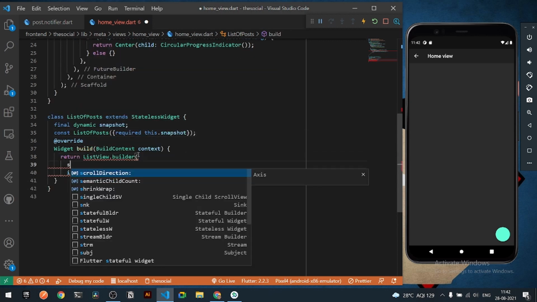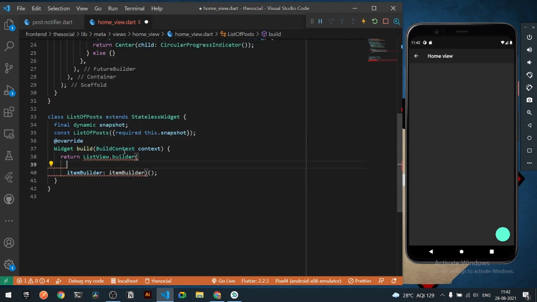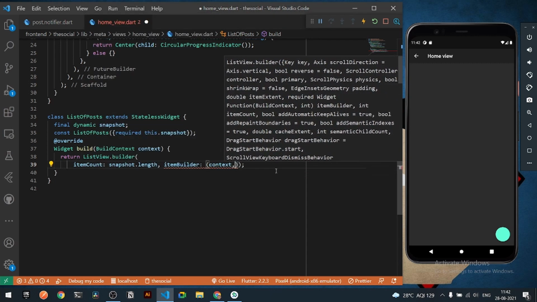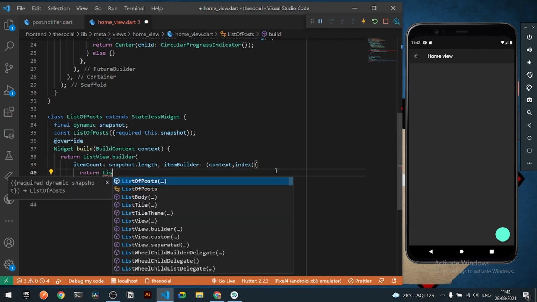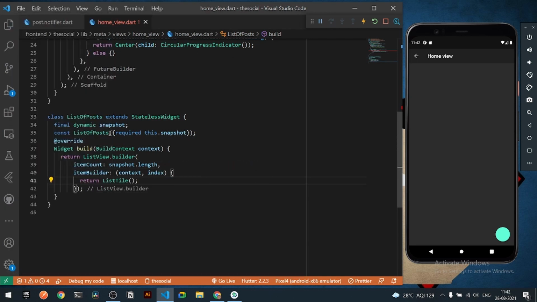So what I'll do, let's say item count. First of all, okay, we don't require this calling of that. So I'll say snapshot dot length. It will be the property of snapshot. Also, we'll be requiring item builder. Right, item builder will be taking a context and an index. For now I will be writing it only in a list style. Right, let's keep it for now.